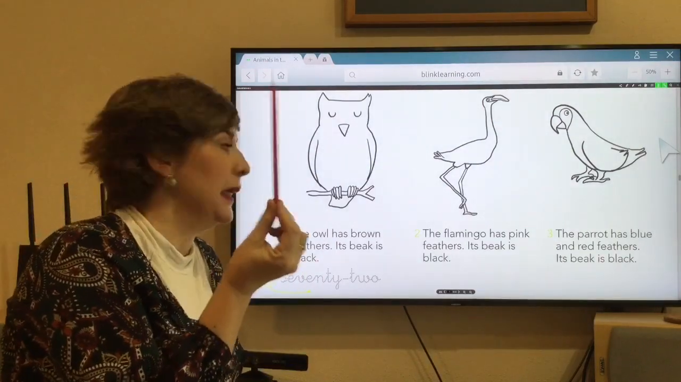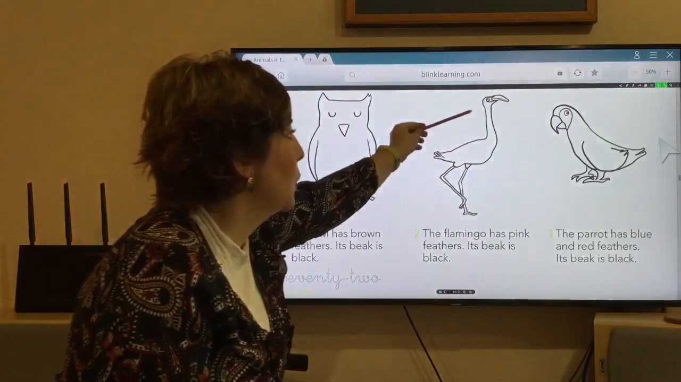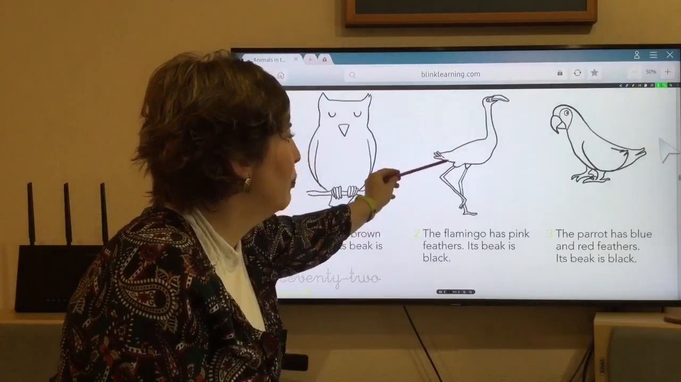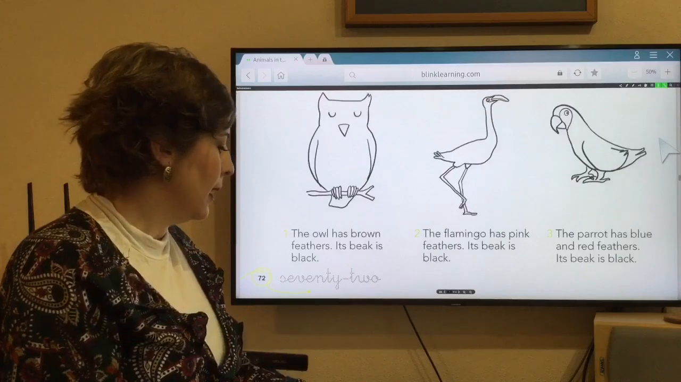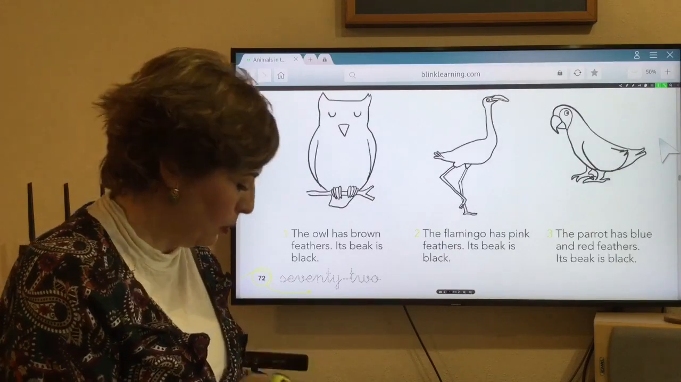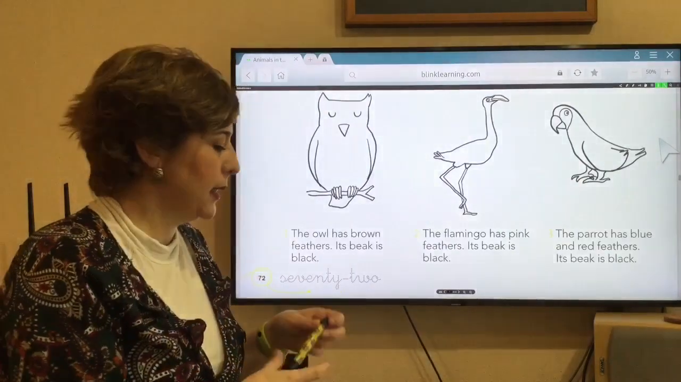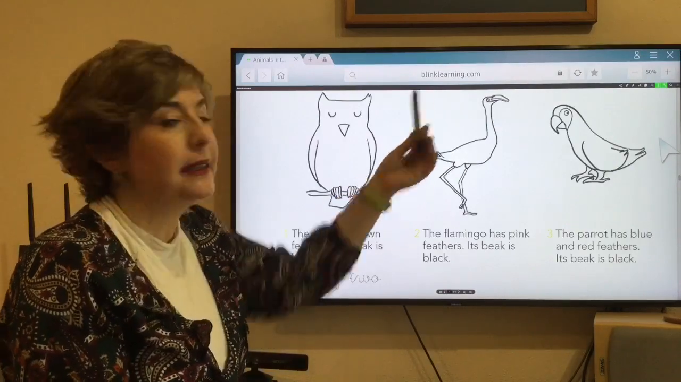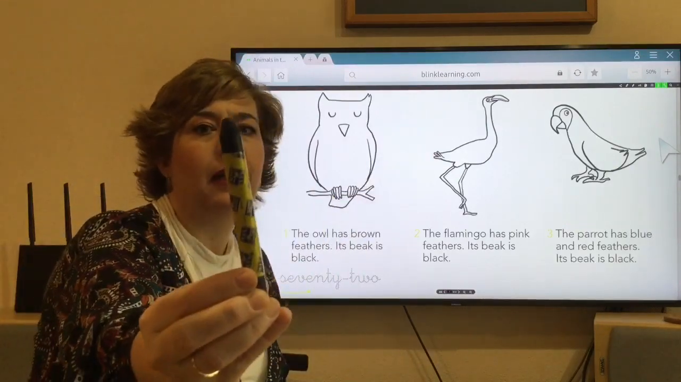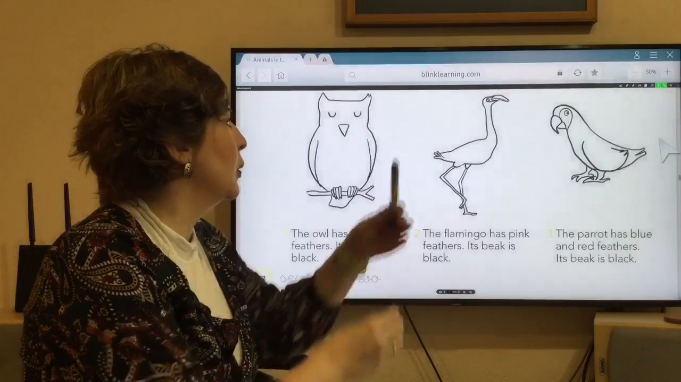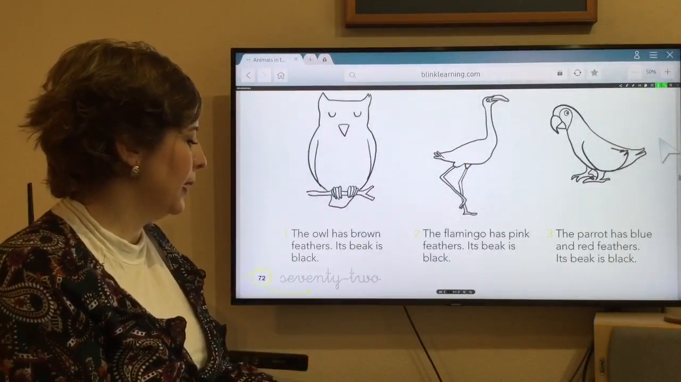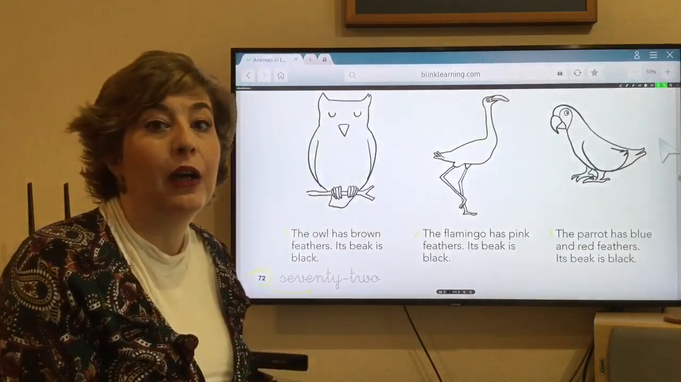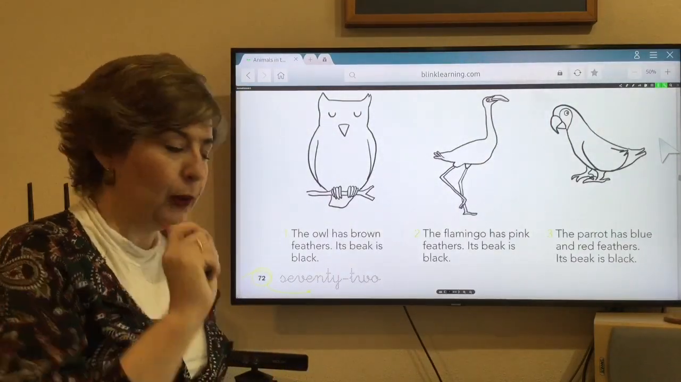Okay, what color are the feathers? They are pink. So we are going to color the flamingo pink. Okay? And what color is the beak, which is quite big? It's black. So we are going to color the beak black. Come on. And I'm going to prepare for the parrot, but you keep on coloring.